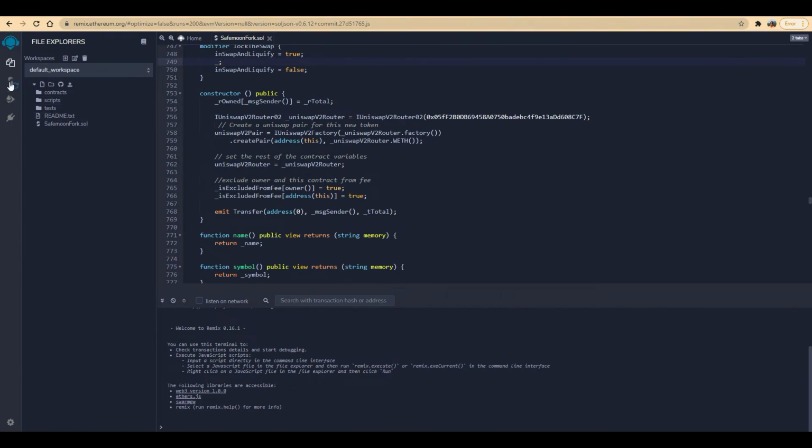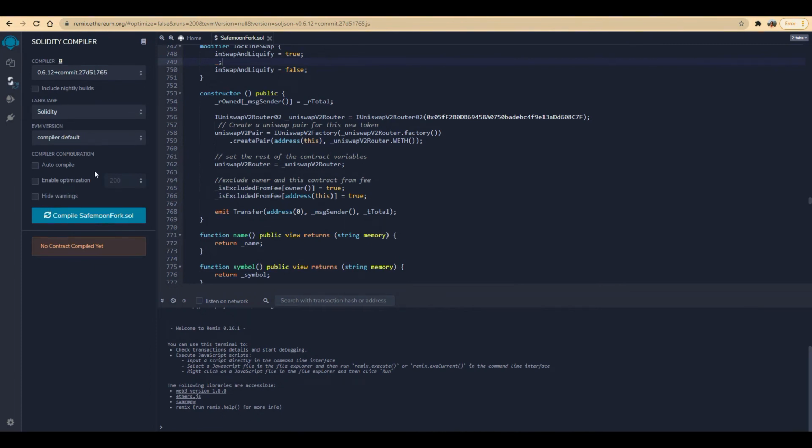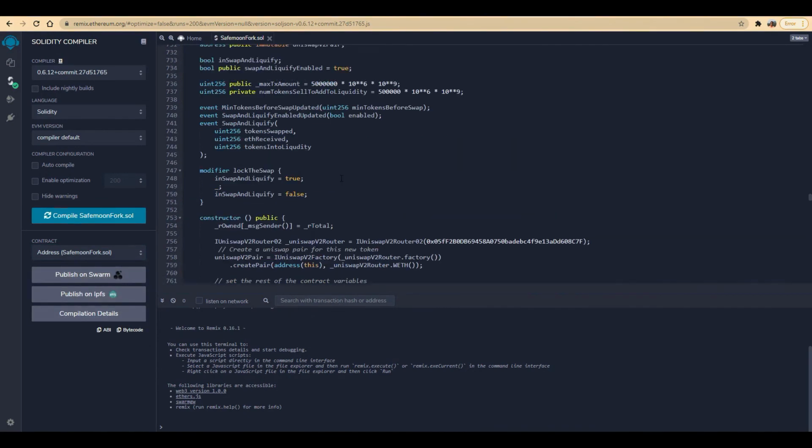Yeah, so we can actually go ahead and test that everything's working by just going to the compiler and compile Safemoon Fork.sol, and we're using 0.6.12. Make sure that's correct, and just hit compile. As you can see, there's a plus sign. That means everything compiled correctly. Everything worked really well. So there you go. Everything's working just fine. Perfect.